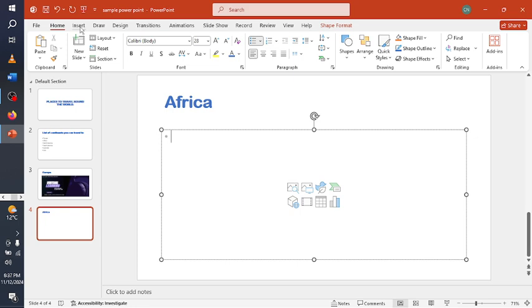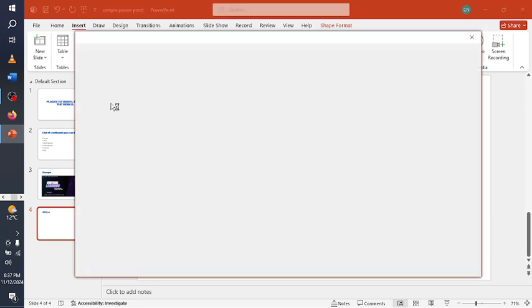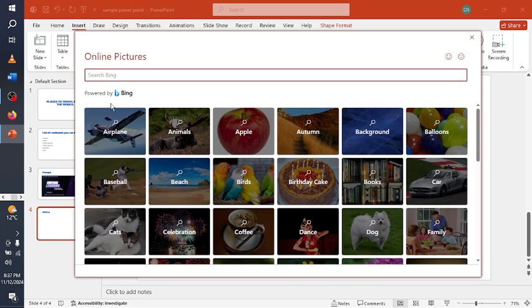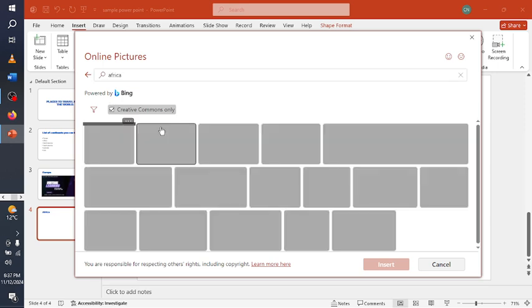So we can add an image from online sources. How do we do that? We go to insert, we click on pictures, and we click on online pictures. Some pictures are going to pop up, but to do this you must be connected to the internet. You must have a running internet connection. So I can search for, let's say, Africa.